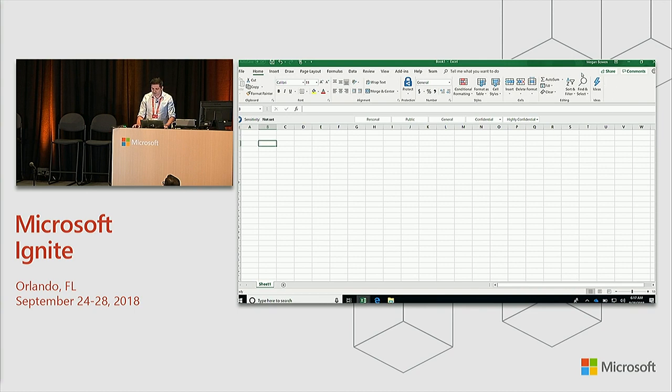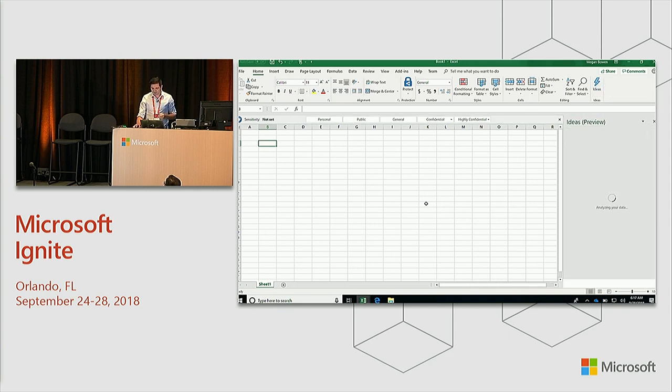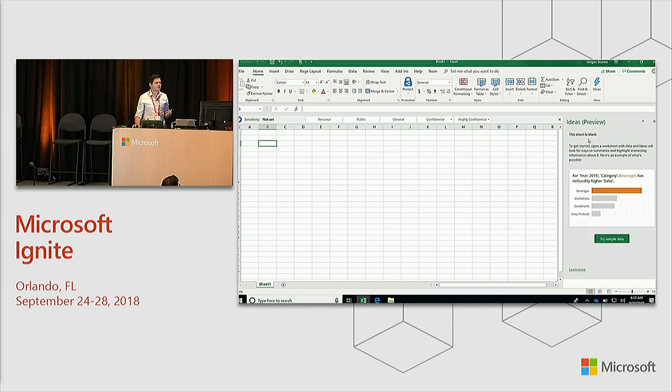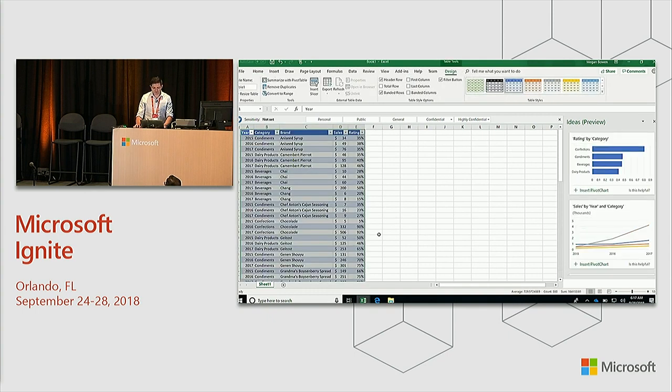Now the Ideas feature is on the Home tab on the top right. And I'm going to click it in this workbook, which has no data. And on opening it, you'll see that it says that my sheet is blank and there's no data. So there's nothing for it to analyze. But it has this handy button down the bottom to try sample data. And we're going to use the sample data for this demonstration. It's also a great way for you to play with the feature if you just want to give it a go. So I'm going to insert the sample data.